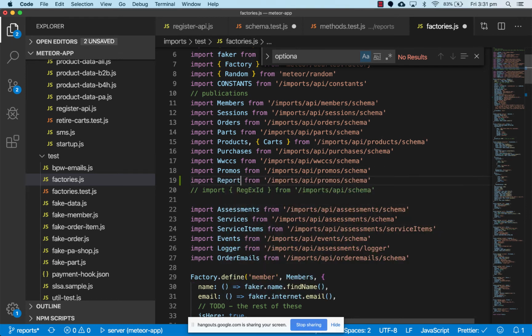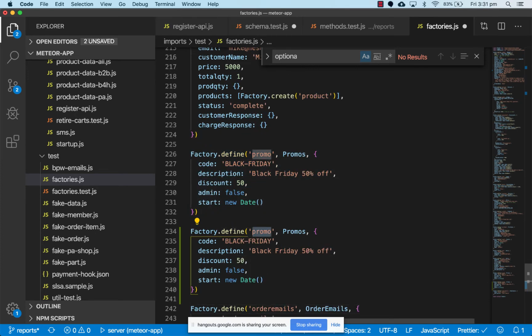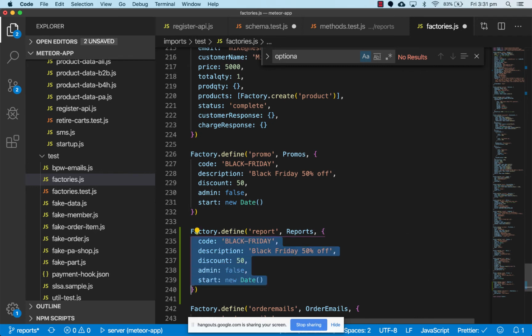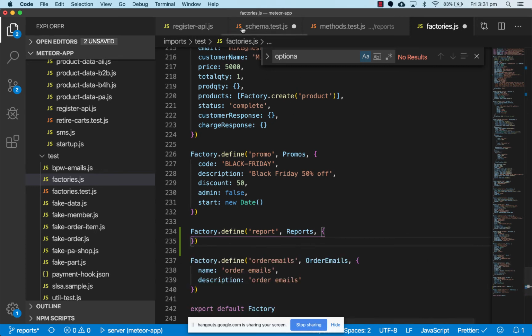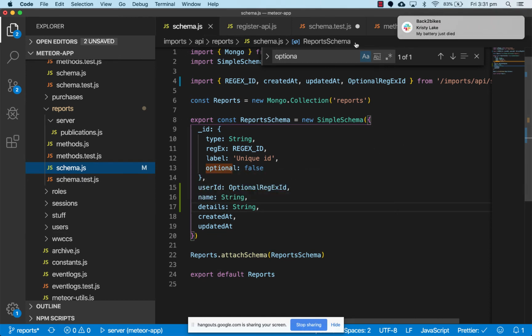All right, so meanwhile, let's import, so we've got this promos thing, and the next one is that we do reports, and we get it from this reports directory. So this is now in scope, and down here after the promo one, I'll copy that, and I'll say it's a report, and it uses the reports collection. I'm going to get rid of all that stuff because looking back at the schema for it, I've got user ID, which is optional, and I've got name and details.